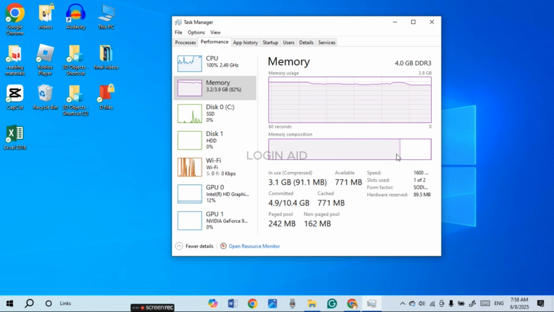So like this, you'll be able to check the RAM memory. So that is how you check RAM memory in Windows.